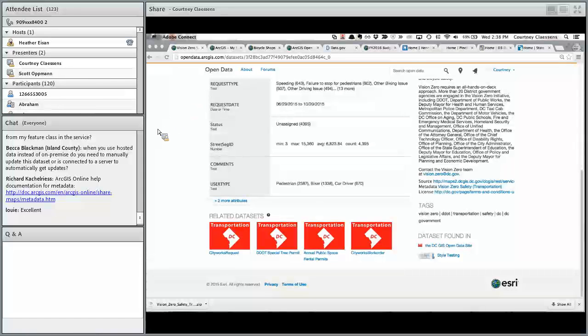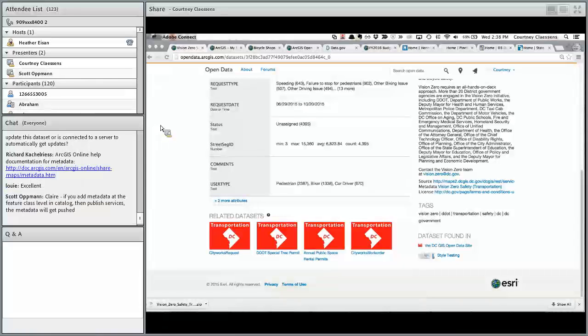I'm not sure. Whenever I've made a hosted data set, oh, sorry, I'm just reading Scott's comment. If you have a hosted data set, once you upload that service, the hosted data set will update as well. It should, I believe. Okay. I think that's all the questions for right now.